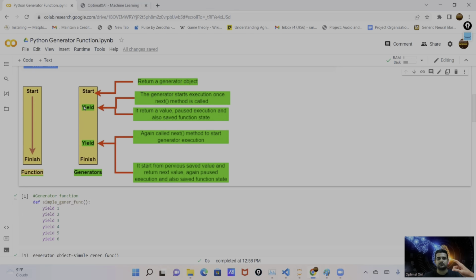Here is a nice diagram to compare a normal function with a generator. A normal function works normally: it starts the execution, then finishes, and then returns the value at the end. But in the case of a generator function, once we call a generator function, it returns a generator object. The first thing is the generator object.